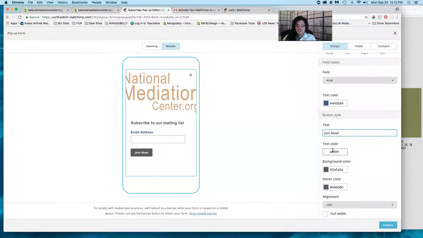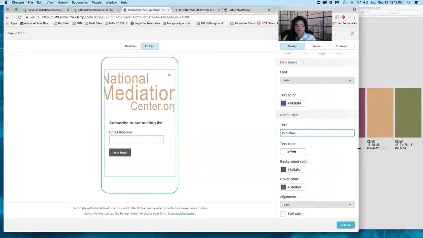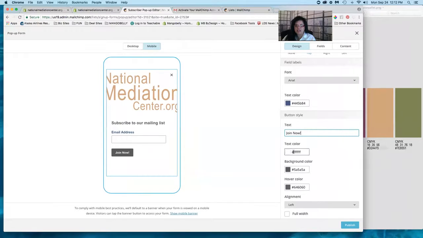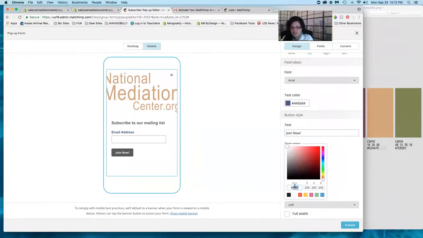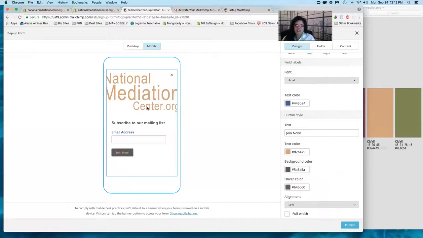Do I wanna change the text color? I think so. I think I'm gonna change it over to my brown right here. So I'm gonna click, go down into the hex box, and put in the hex code from this tan color. D2A479 and tab, and that will change my white to a now tan.